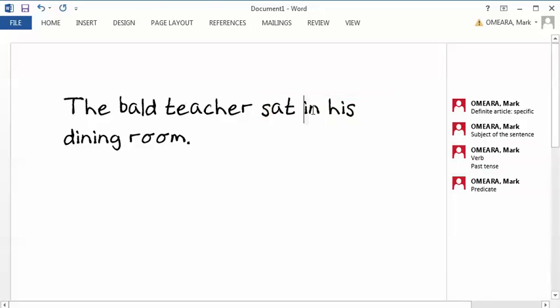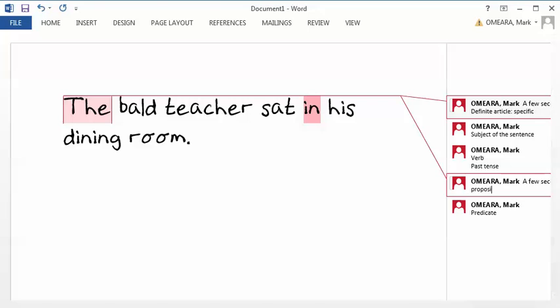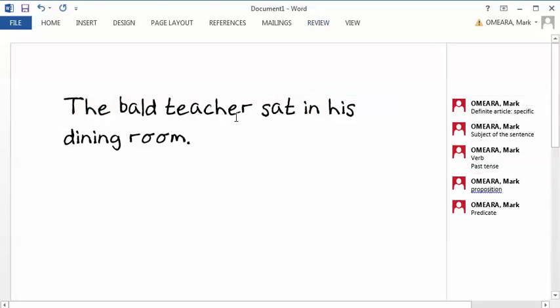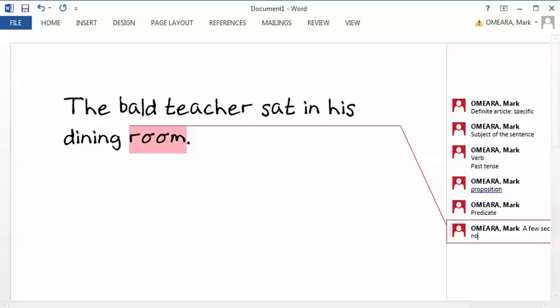Now, where did he sit? He sat in. Now, in is a preposition that tells us about place. Preposition. He sat in his room. So room is a noun. So noun.